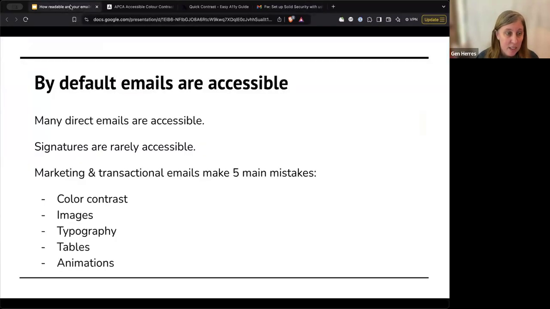And then tables, if possible, I would get rid of the tables. And if not possible, make sure that they're limited and they use role presentation or role none. And then kill any animations and make sure that any emojis that you have are, one, really limited in their use, and two, properly coded for alt text.